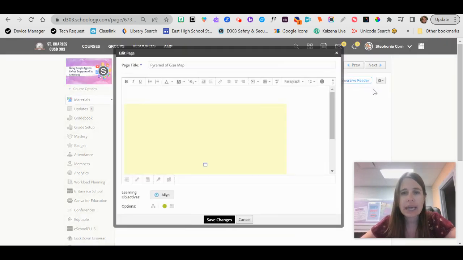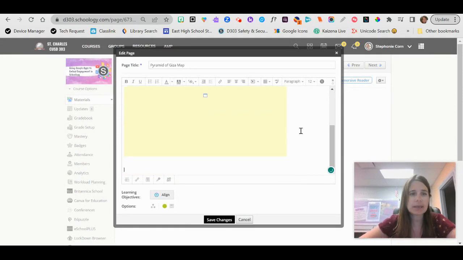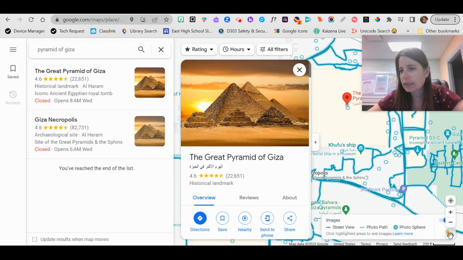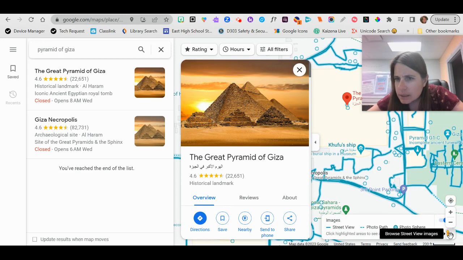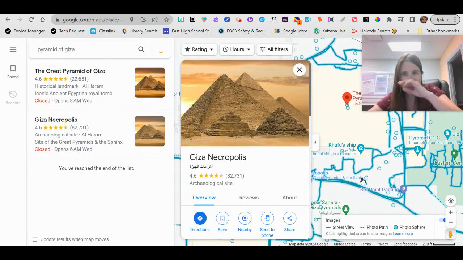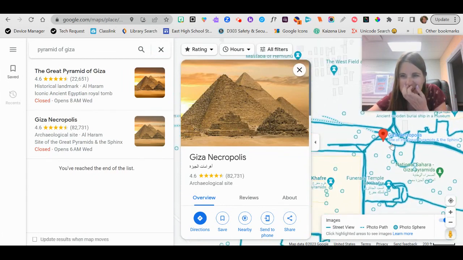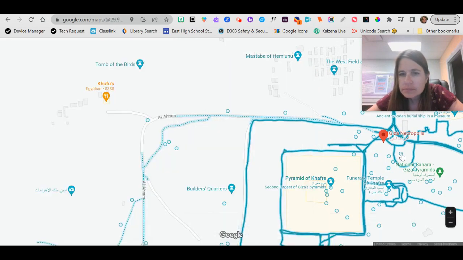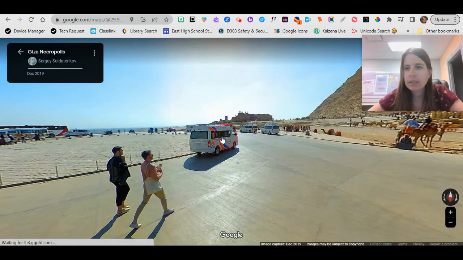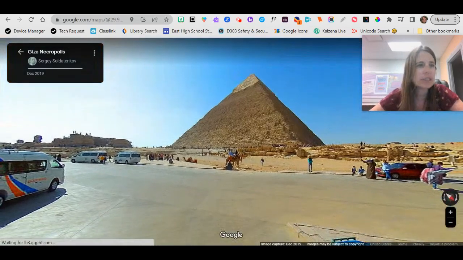So if I go into this Edit page, and I'm going to embed another map, but this time it's going to be the Street View. All right, I got my Pyramids of Giza. I'm going to click that Street View and maybe go right into the necropolis. All right, here we are. We're in the Street View of the Pyramids of Giza.